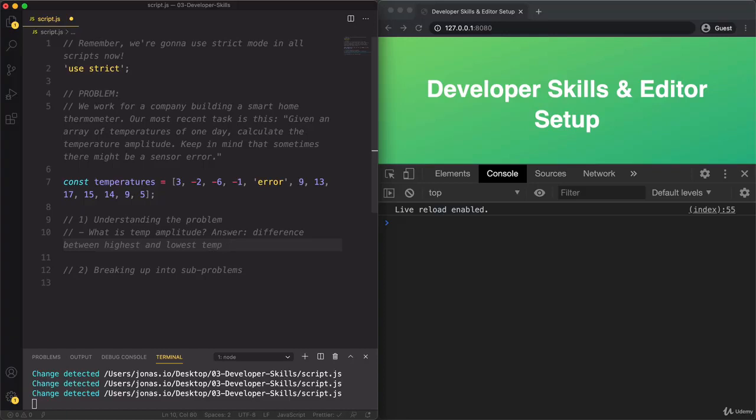Then we might ask, well, that's quite nice, but how do we actually calculate the highest and the lowest temperature in an array? So let's write that question: how to compute the max and min temperatures. And finally, they also tell us here that sometimes there might be a sensor error. So what does a sensor error look like? What's a sensor error and what to do when one occurs?